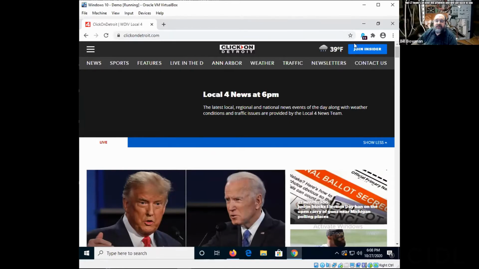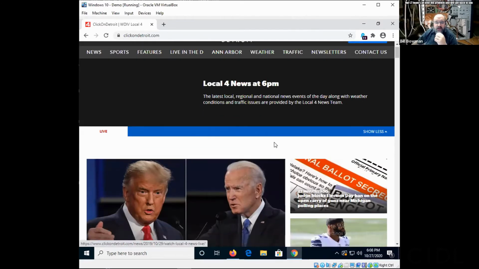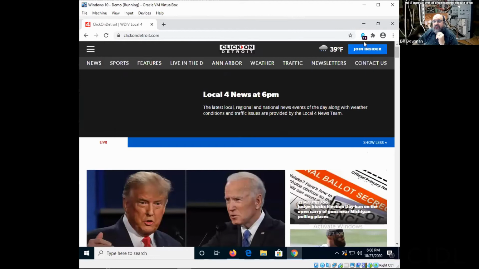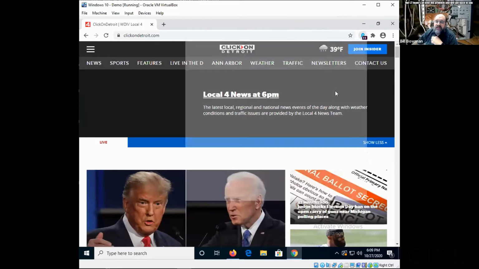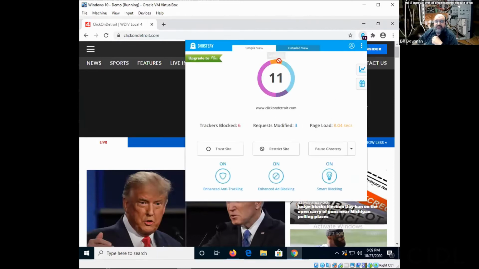Fantastic. So you see here, this is the Click on Detroit website, Channel 4 News. It shows here in the upper right corner, this is where I have Ghostery. It's a little ghost, and it's got an 11 next to it. The 11 is the number of trackers it has found as it reviewed the website as it was brought up. There are a group of advertising ones, at least one that is listed as essential, and a group of site analytics.